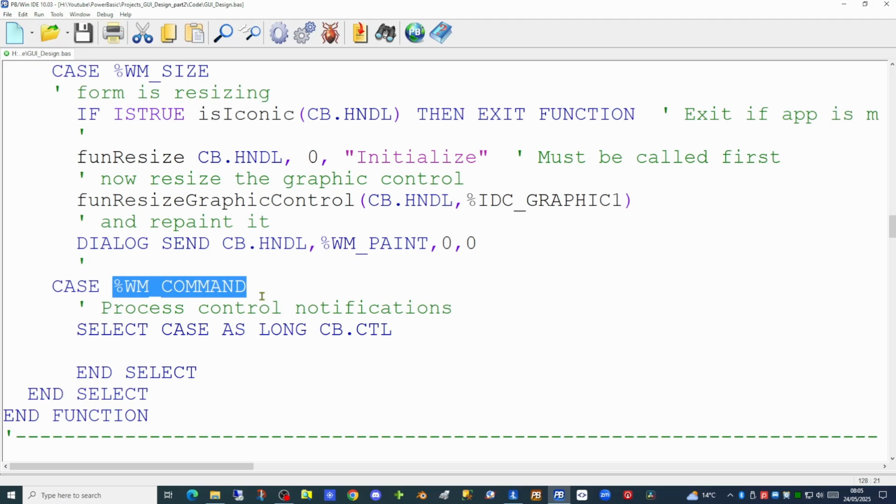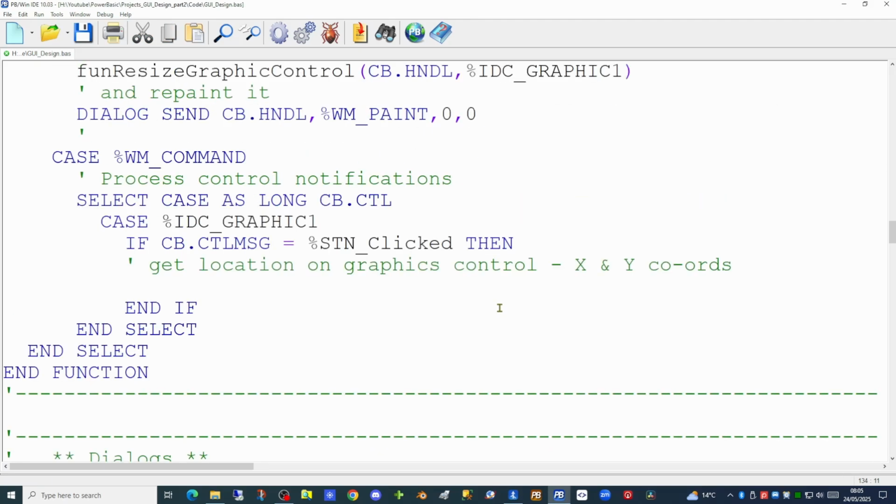So further down the event handler, we have the WM command section. This is where process control notifications are handled. So we'll need to put something in for our graphics control to handle when the user clicks on something. We can do that quite easily by picking up the control message. If it's STN clicked, then the user has indeed clicked on the graphics control. And this is where we want to pick up the X and Y coordinates of our mouse.